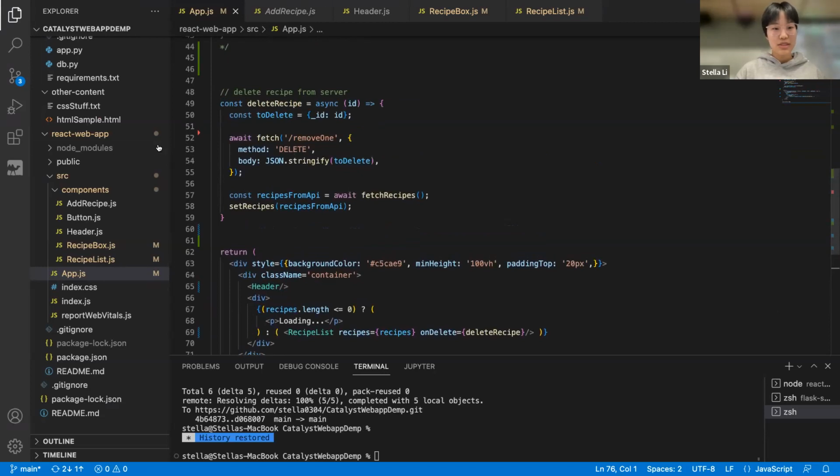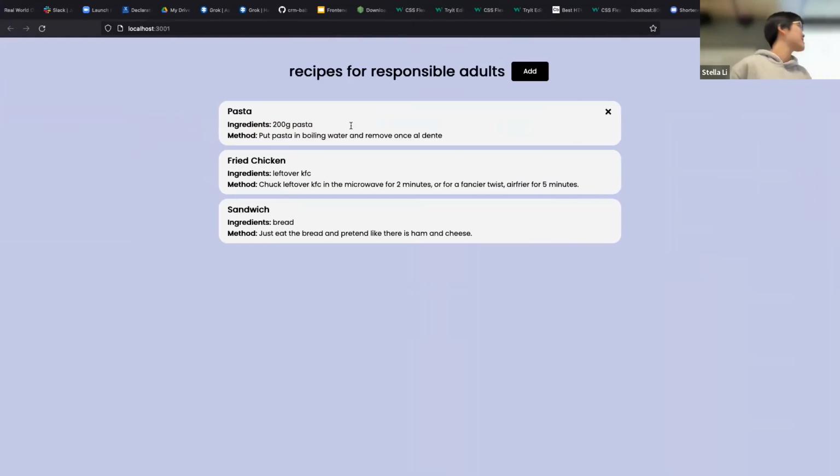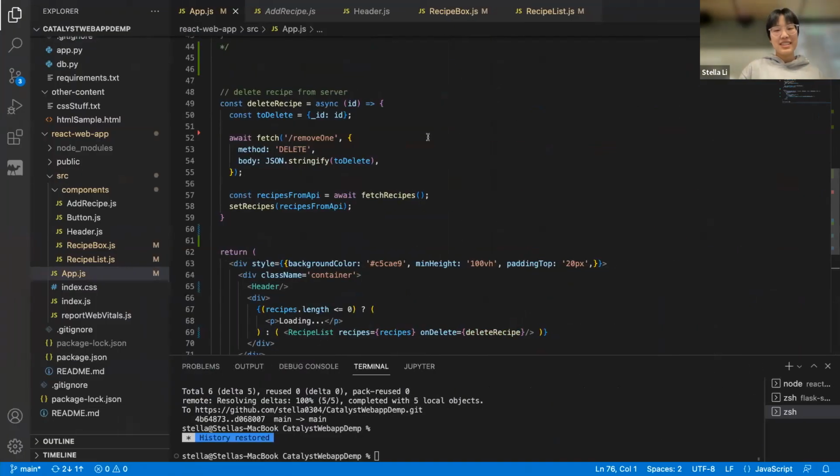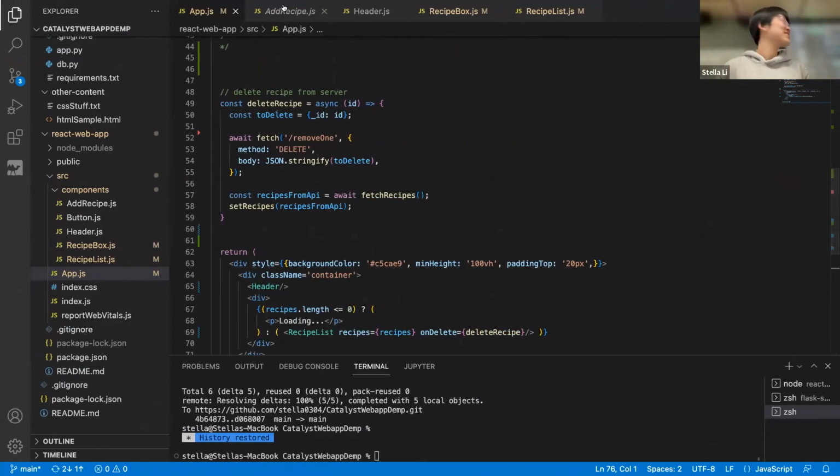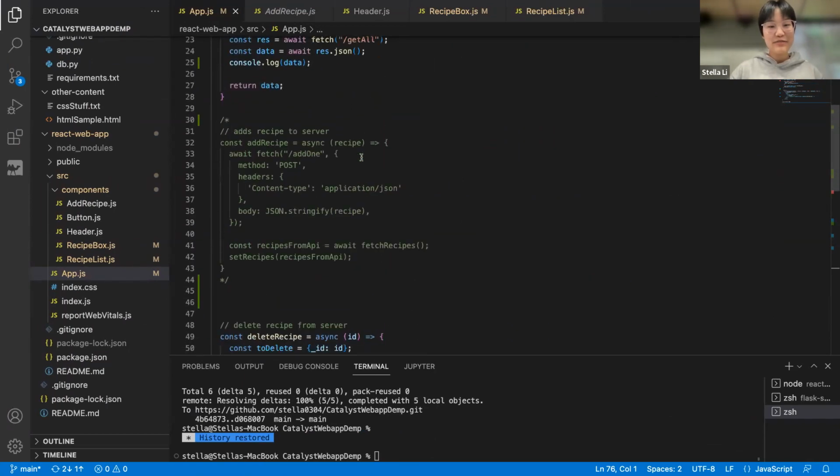Cool. So I guess now that's done, let's move on to adding a recipe. Actually, any questions so far? It's been a bit of a mess, but. Doing well. Thanks. All right, let's move on to add recipe.